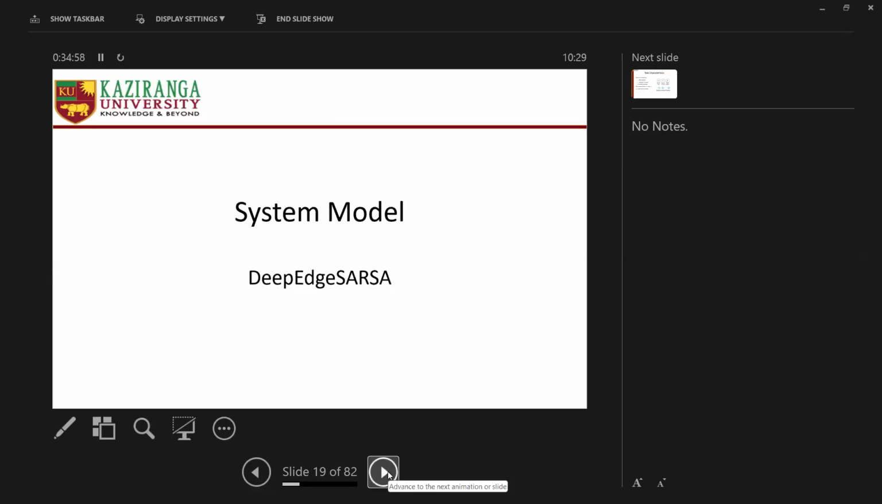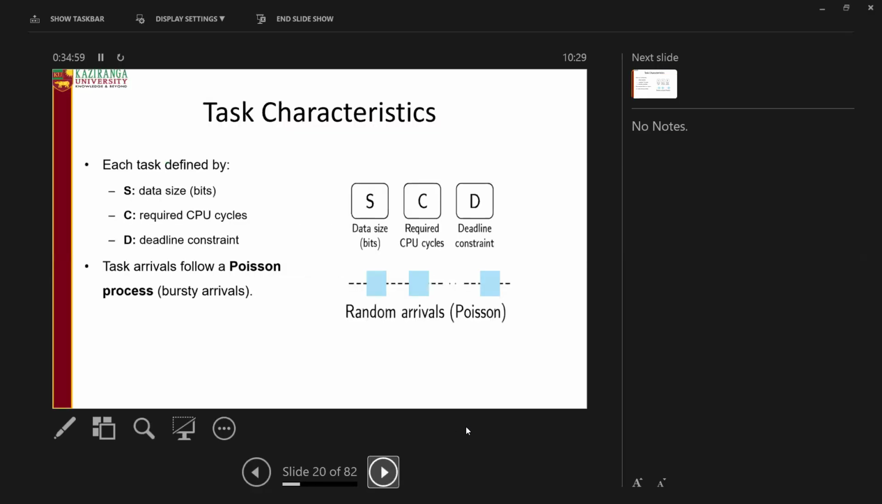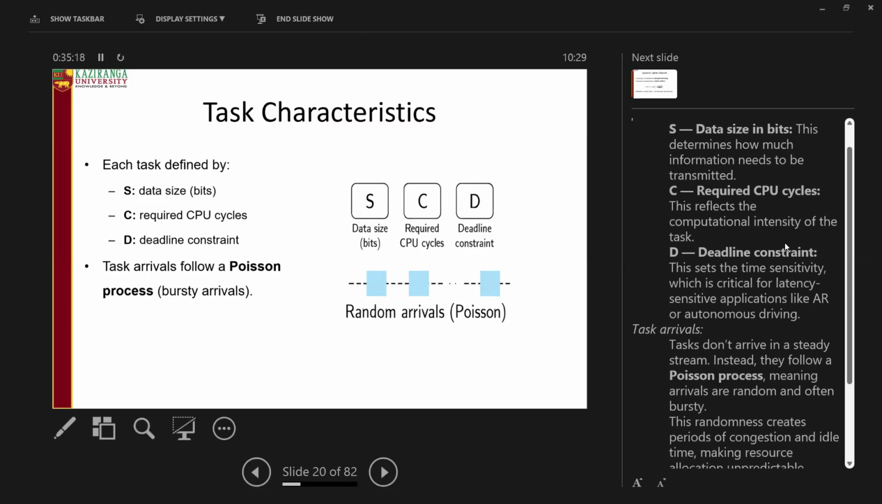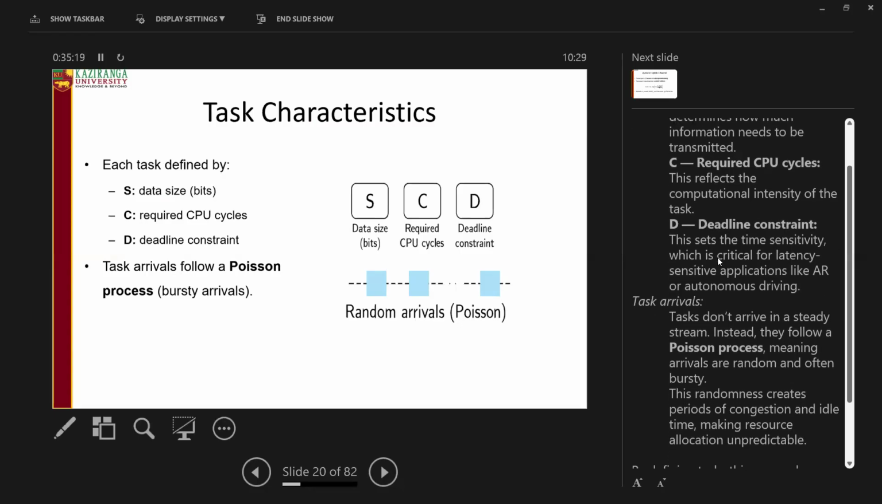System model of Deep SARSA. Now here, each task is defined by three parameters. D is the data size in bits, which determines how much information needs to be transmitted. C is the required CPU cycles. This reflects the computational intensity of the task. And T is a deadline constraint. This sets the time sensitivity, which is critical for latency-sensitive applications like AR or autonomous driving.